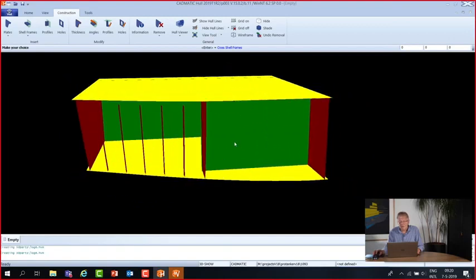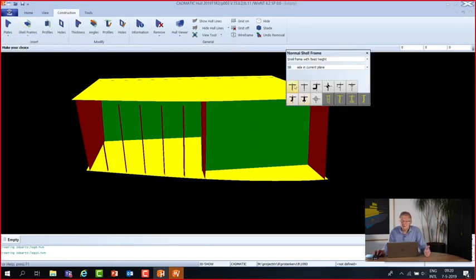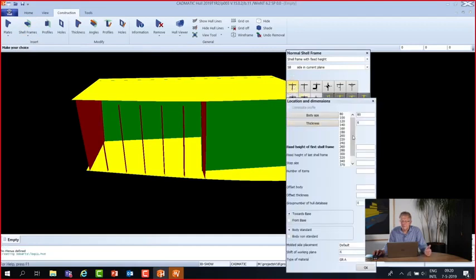Here in the tank area I'd like to create some horizontal shell frames. They have a fixed height. Again bulbs, but this time 160 times 9. And the first one is located at a value of 10,240 millimeters, and the last one 12,160, and the spacing is 640 millimeters.